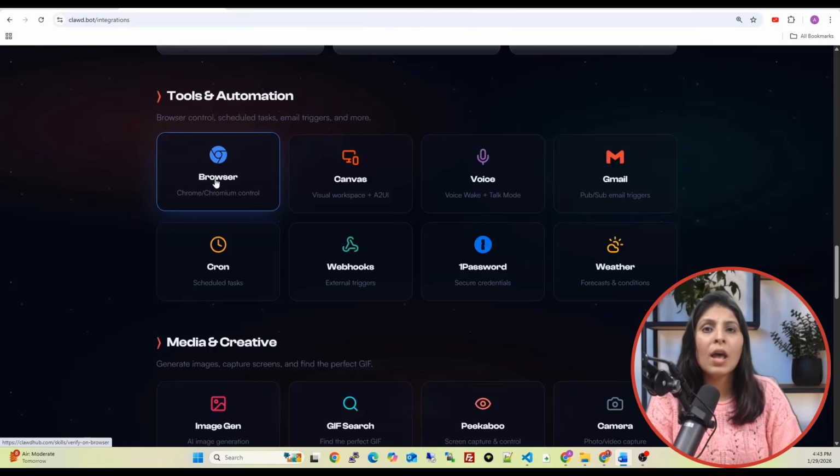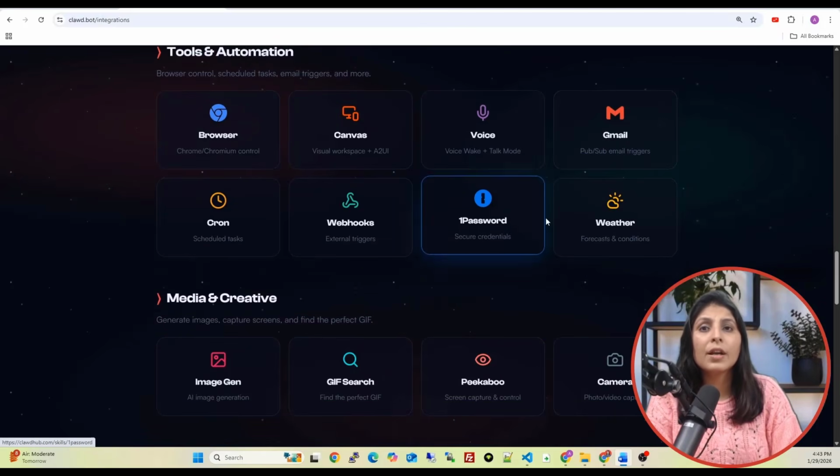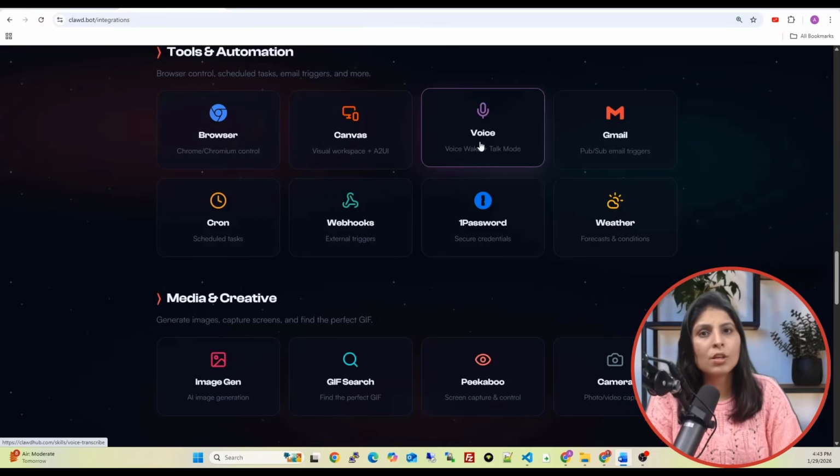Okay, every tool has one specific task, so this browser tool can do the tasks related to it. Then let's say you want to use this Gmail tool. Gmail tool is related to emails, right? So it can do only that specific task. If you want to know the current weather, then you can use the weather tool. In the same way, this voice tool is for when you don't want to type text commands, you want to talk to this Clawdbot through voice, then you can use this tool.